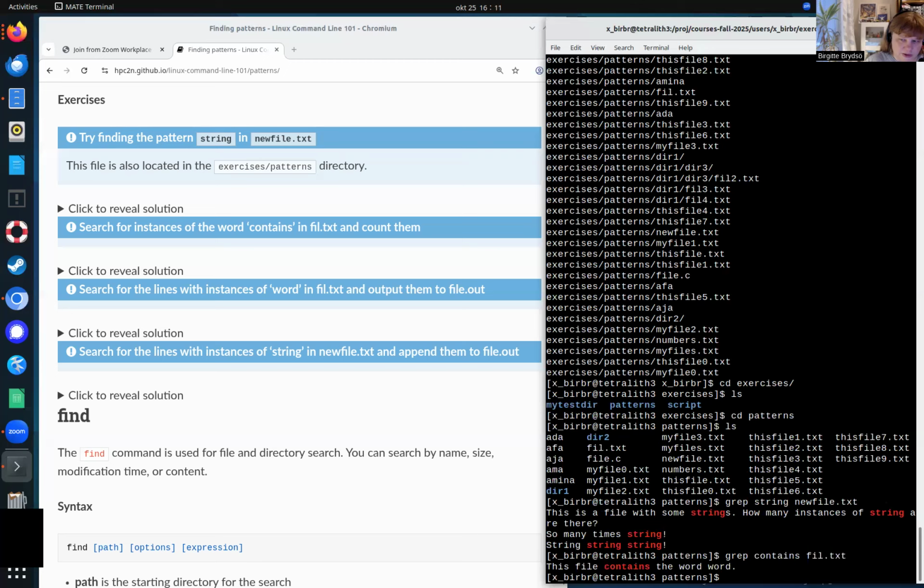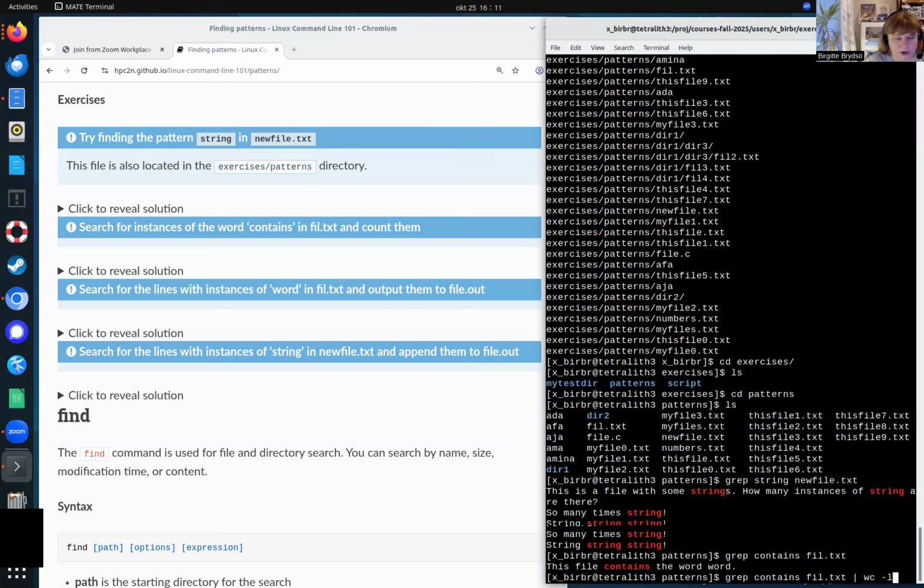And I also wanted to count it. I'm doing that by using a pipe, and then I'm using word count. And I say I just want to know the number of lines. And we expect a 1 here, and that is what we get.